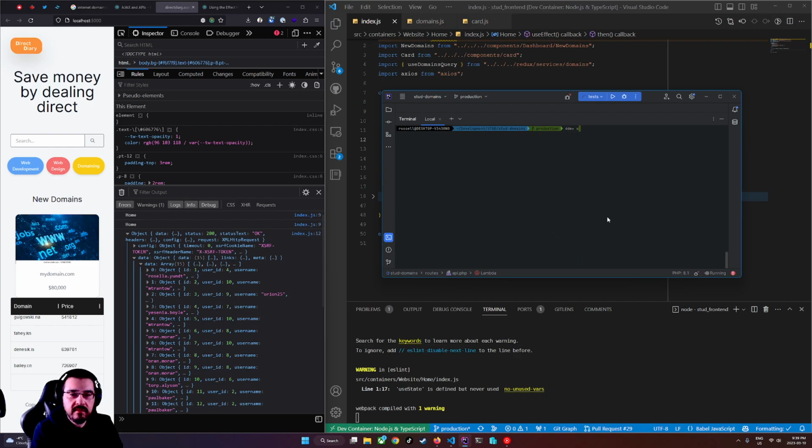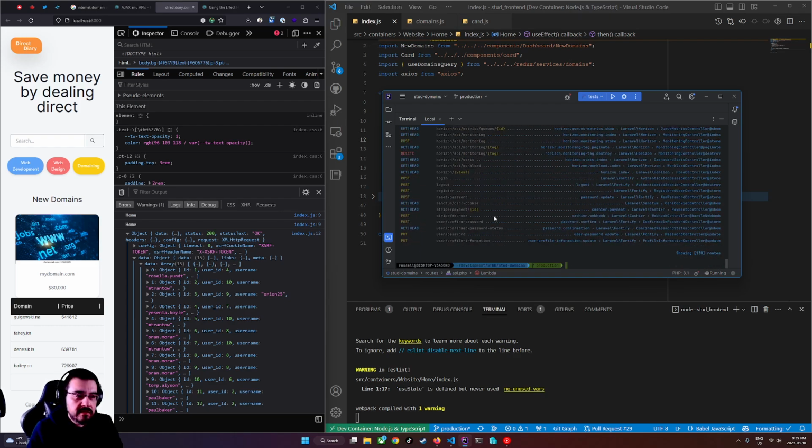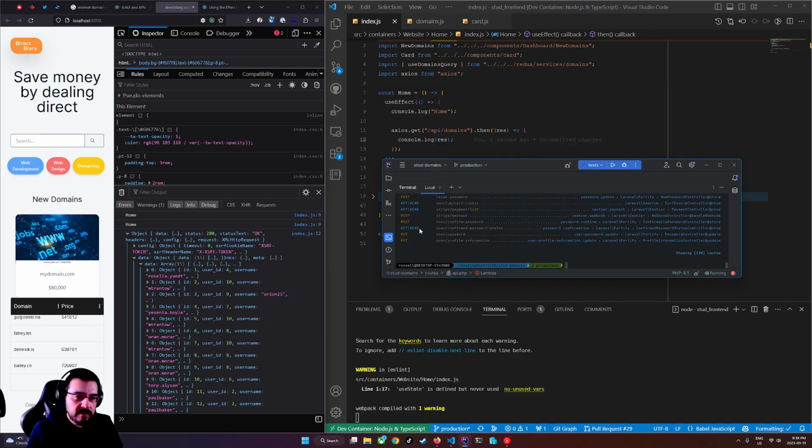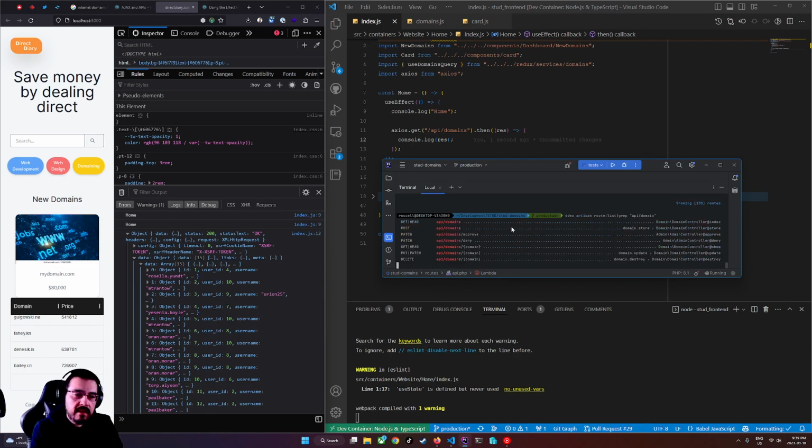If I do a php artisan route:list, enter. There it is. A whole bunch of routes that need to be cleaned up as well. But in here, if we pipe it to grep and look for domain, or actually api/domain, it should show us the related, or the matched routes.